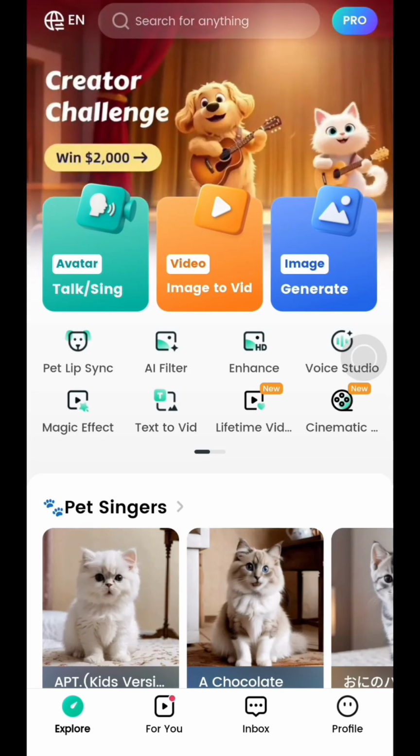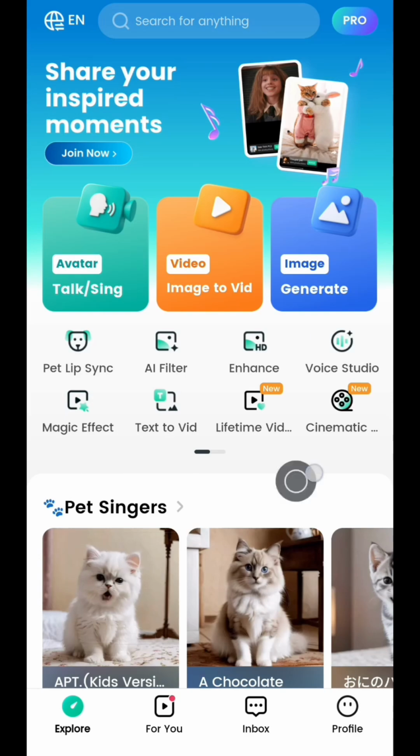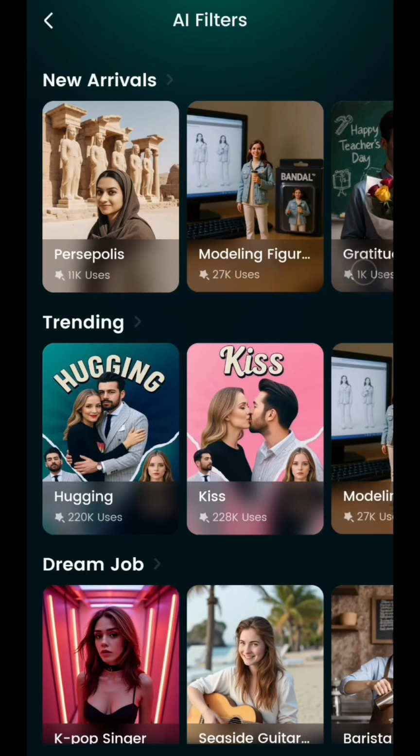Now that we're inside the app, you will see the home page, and then just tap on AI filter. This is where all the creative styles are located, from anime to 3D effects and many more. But today we're focused on origami looks.